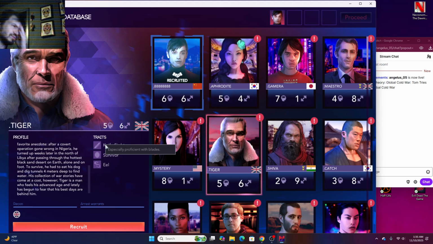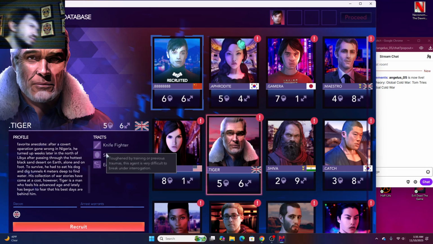Knife fighter. Special proficient in blades. Toughened by his training to prove challenges, and very difficult break in their interrogation. That could be useful.